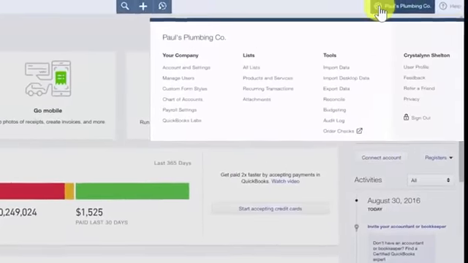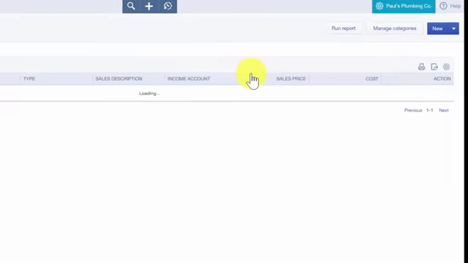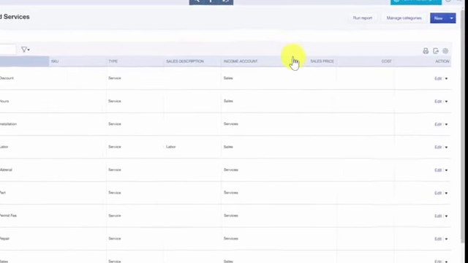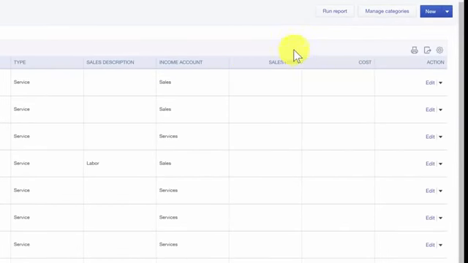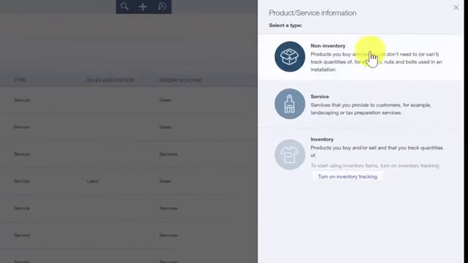To begin, after you sign into your QuickBooks Online account, click on the gear icon located to the left of your company name and select Products and Services. From the Products and Services list, we want to click the blue button in the upper right-hand corner to create a new product or service item. When you create a new item in QuickBooks, you have three options to choose from: non-inventory, service, and inventory.